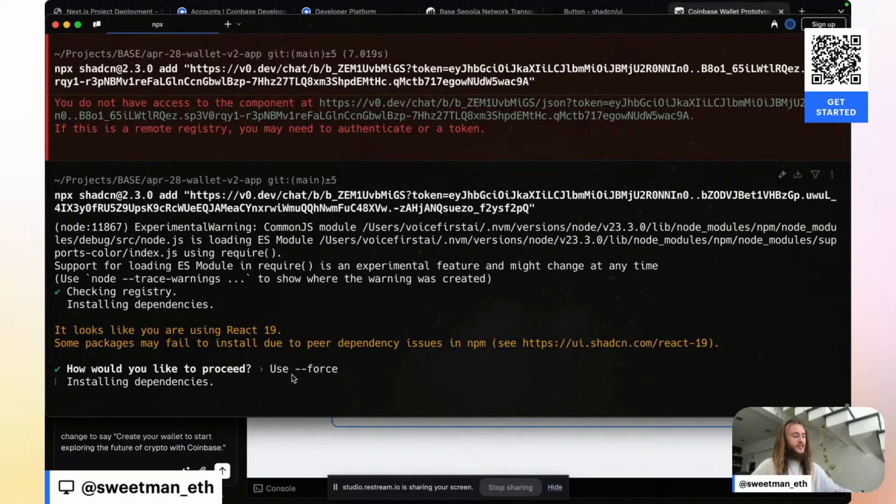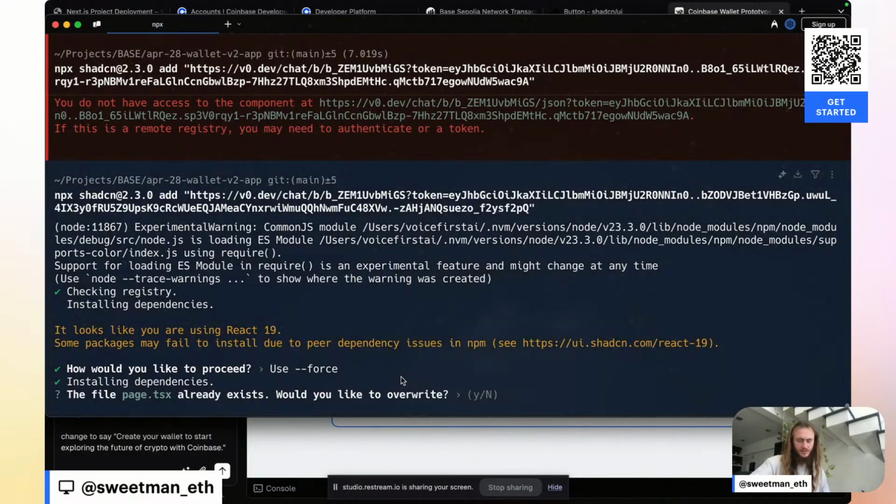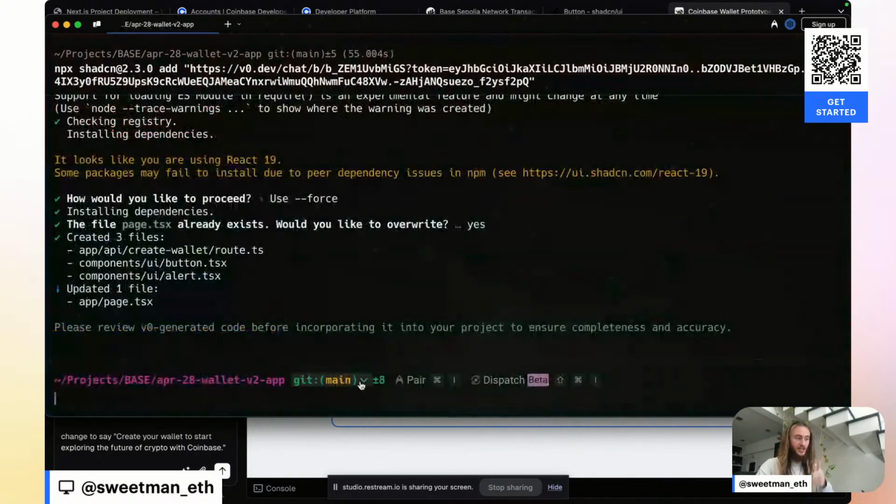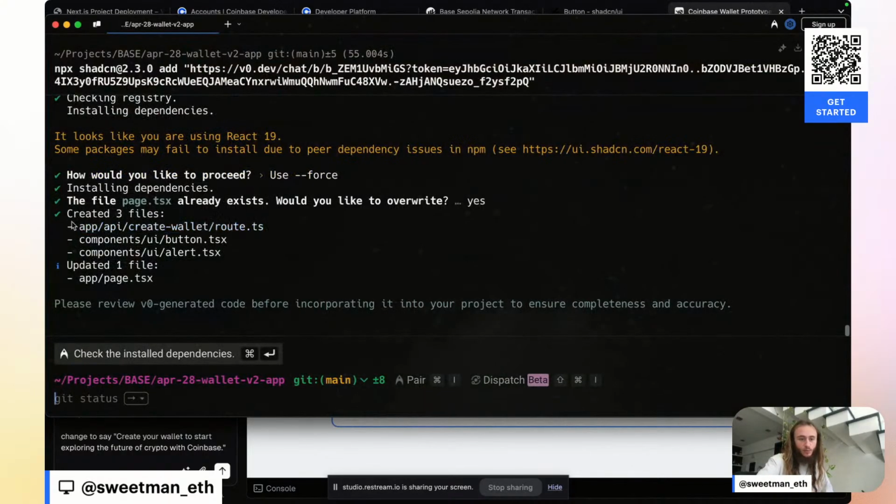So if you're following along and you get stuck on this step, by the time you watch this video, the docs that you've been following will be fixed. It's asking if we want to override the page file. Yes, we do. This is the main change that we're doing. You can see that what we've added is an API file to create a wallet. We added the standard shad cn button, the standard shad cn alert, and we updated our page file.